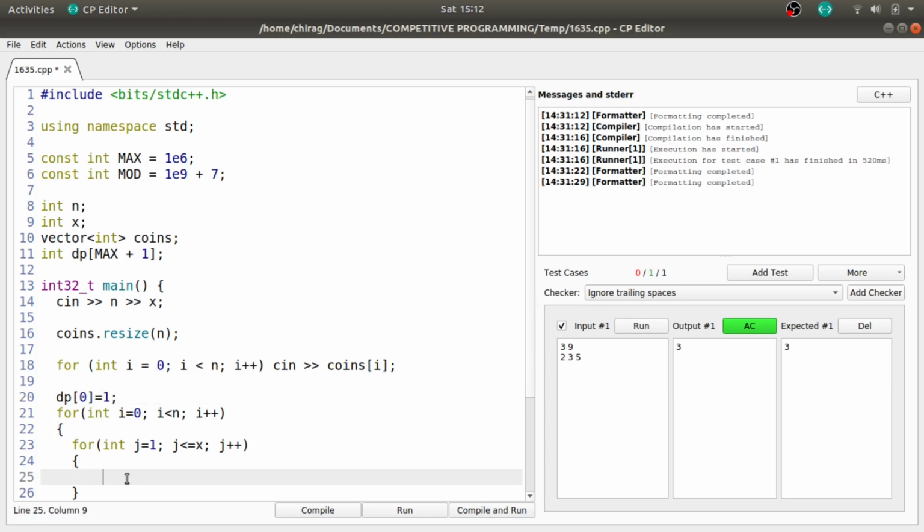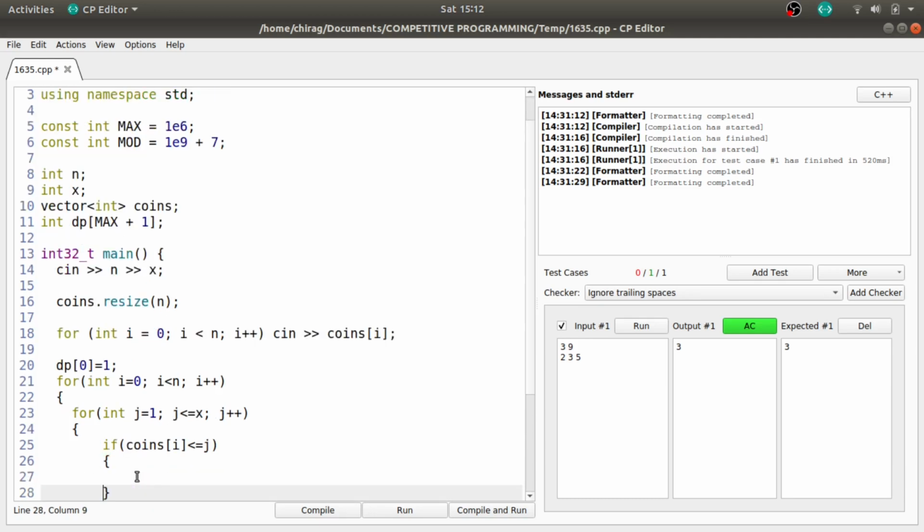Now we just need to write the recurrence relation here, which is we need to check whether this ith coin which we are going to use is having a value less than the required sum j. So we will just check coins of I is less than or equal to j. If it is so, then we will just use it. I mean to say dp of j equals dp of j minus coins I plus dp of j itself, modulo mod.